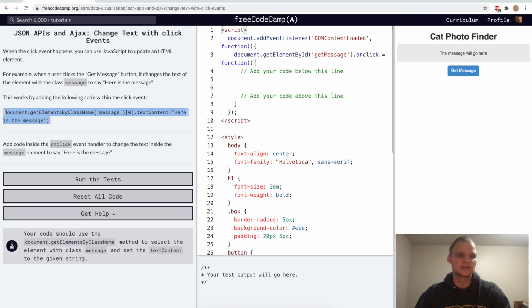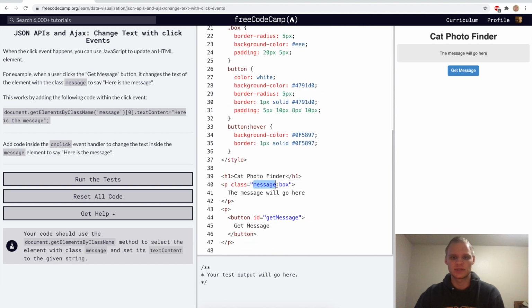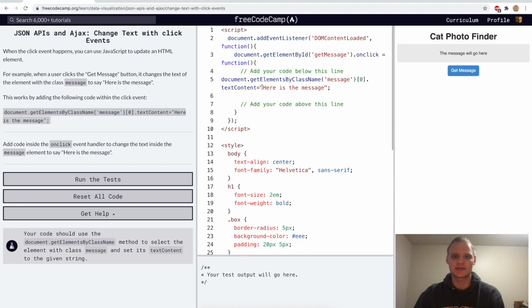Change text with click events. All we want to do is change the text with this click event by adding this code in right here. So it'll get the elements by class name, the message class, so the P right here, and it will change its text content to here's the message. So when I click that, it changes it. Let's try it out. Yep.